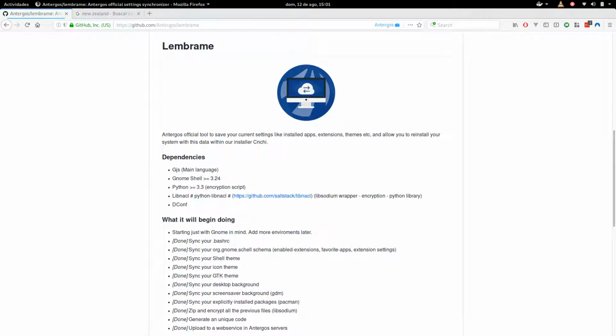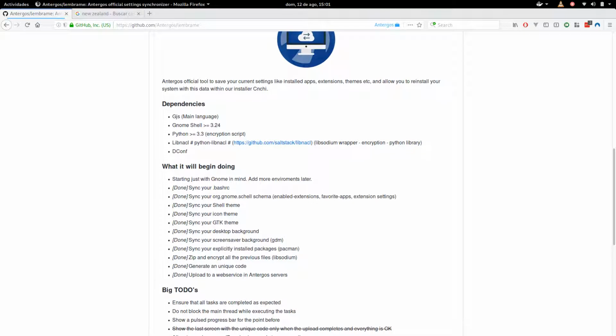I'm founder of Antergos, and today I want to show you a new tool we developed called Lembrame. Its name comes from a Galician word that means "remember me", and what this tool does is sync things like your bashrc, your enabled extensions, your favorite apps, your extension settings, your gnome.shell theme, icon theme, GTK theme, your desktop background, screensaver background, all with some limitations.